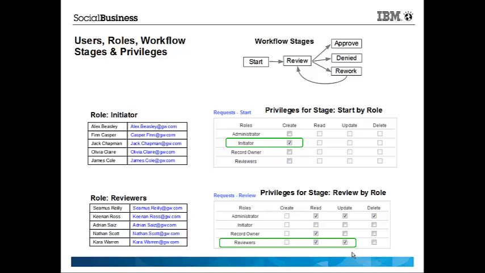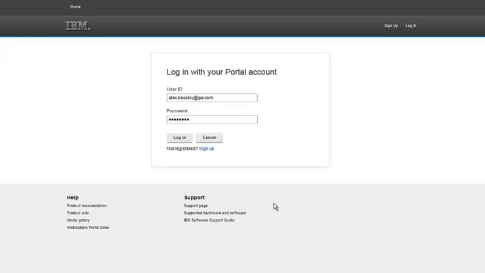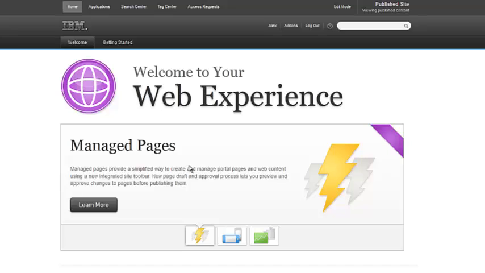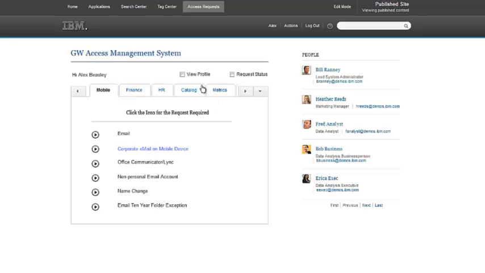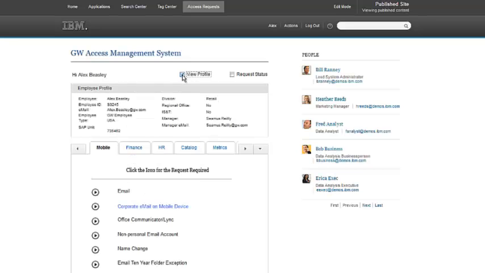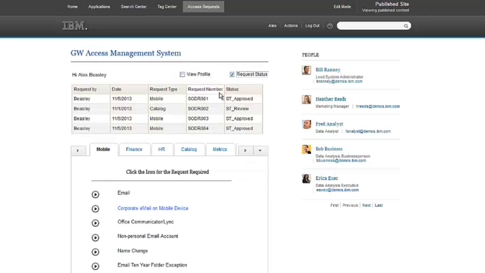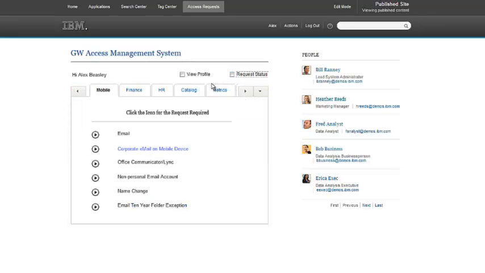So let's take a look at the application. We'll start this demo as Alex Beasley. Alex is an employee at Greenwell, and when she logs into her portal, she sees a page for access requests. Alex can look at her profile, and you can see the employee feed information for Alex is loaded into the system automatically. Alex can also take a look at outstanding requests that she has in the system and get a sense of where things are at.